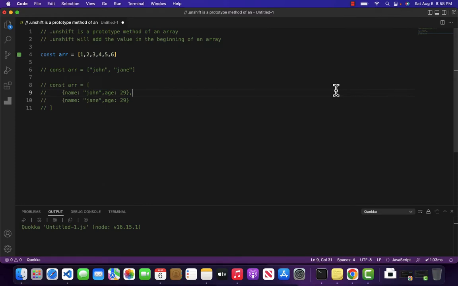In the previous video we learned about the push method of an array. In this video we will be learning about the unshift method of an array. Basically, unshift is a prototype method of an array, and what does unshift do? Unshift will add the value in the beginning of an array.